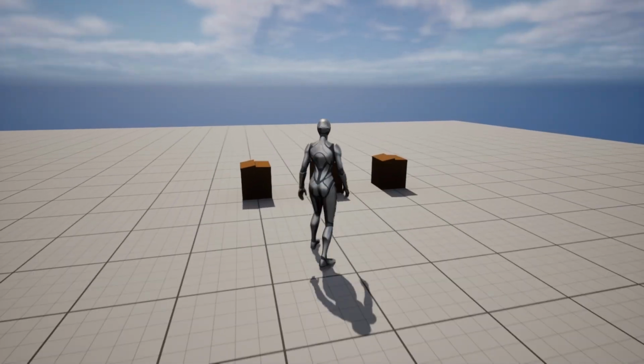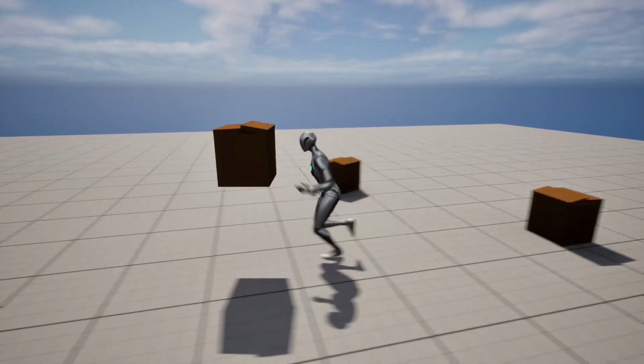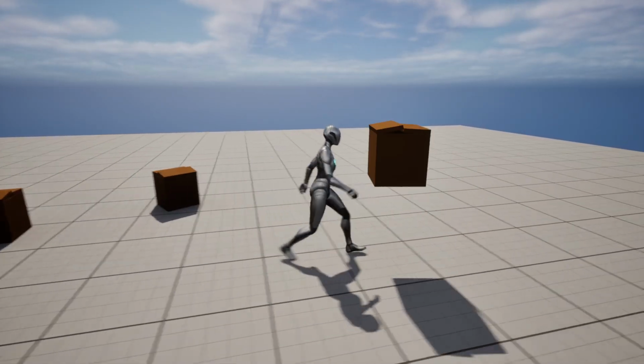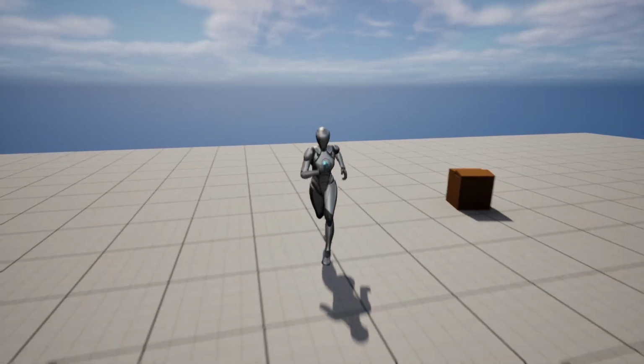And there you have it, guys. A fully functional pick-up-drop system to add to your project. When we are close to the object, press E to pick it up and again to drop it. Also, it prevents you from picking up anything else while you are holding an object.